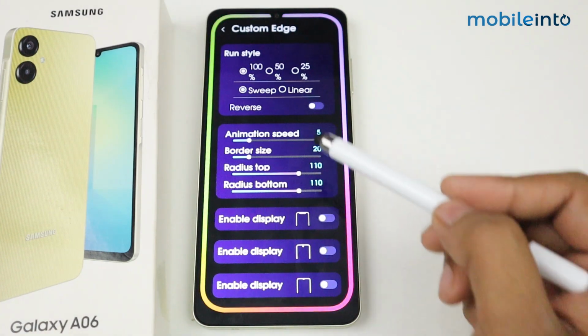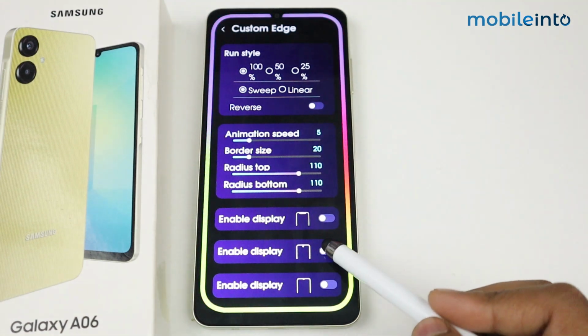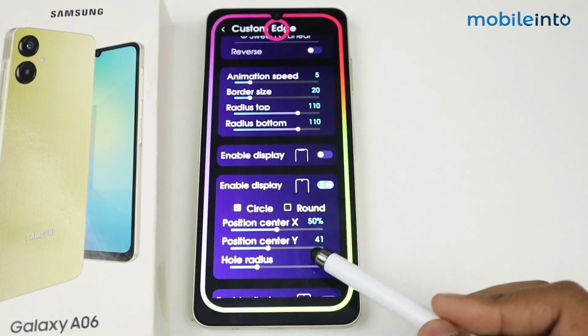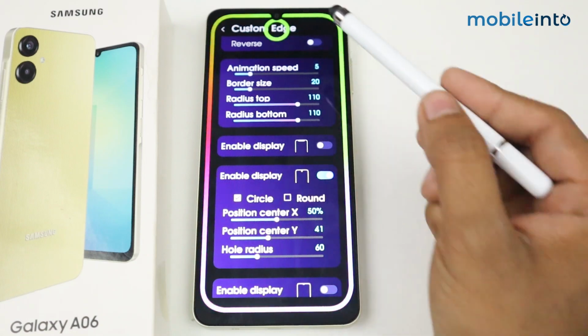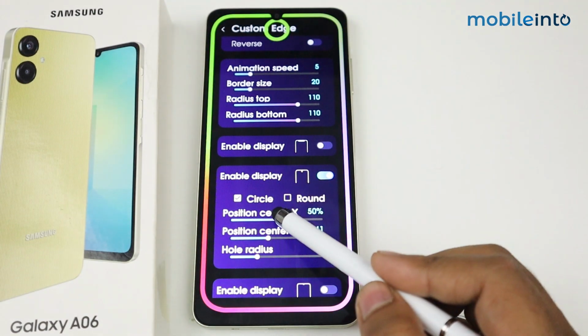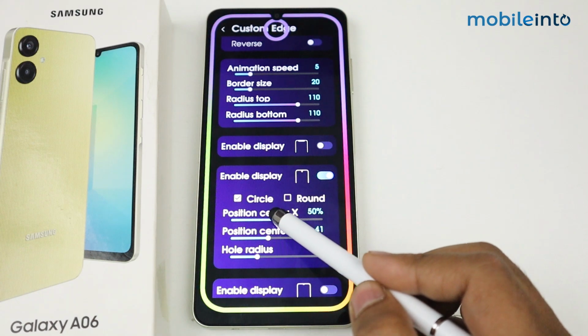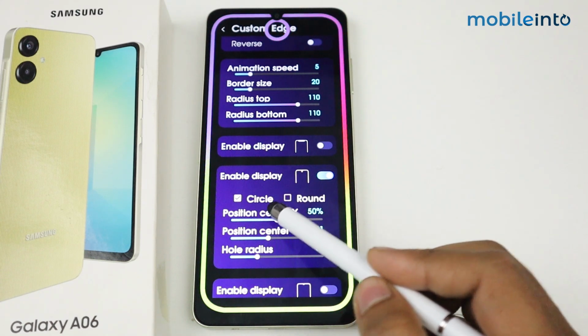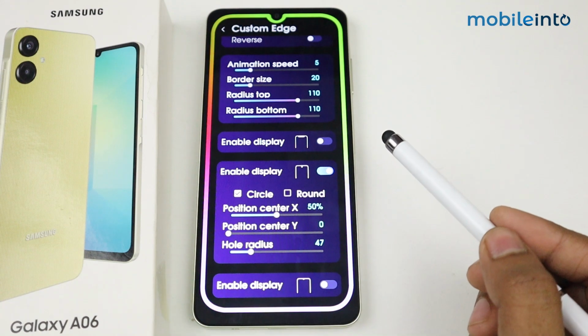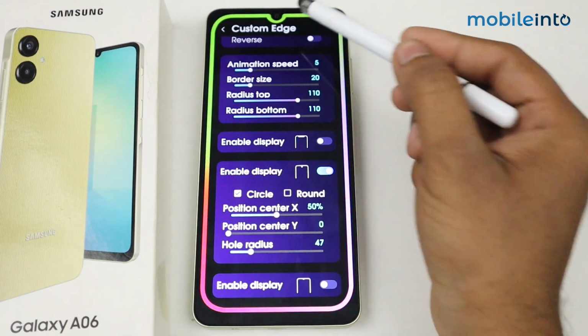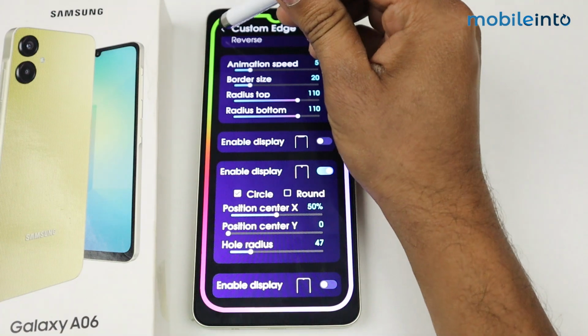From here you can enable the notch LED. Simply tap on this toggle, scroll down. As you can see, notch LED is not coming on the right position, so you can customize it from here. As you can see, I have customized the notch LED. Now simply go back.